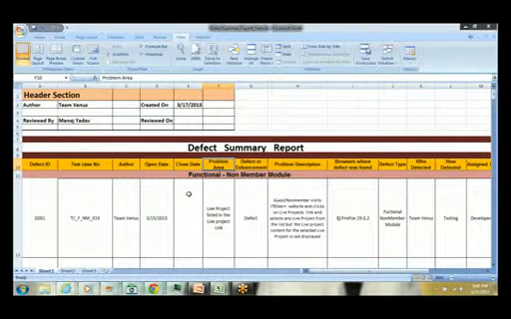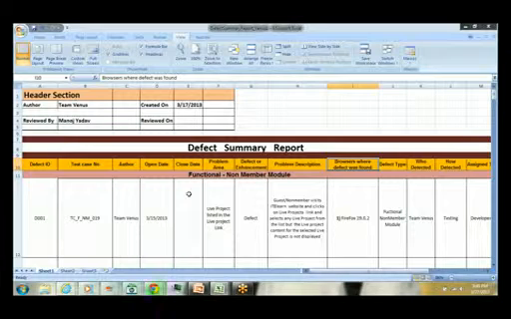Then this is the problem area where the defect was found, and then this is the defect. Is it a defect or an enhancement? But in our case, all these are a defect. And this is the problem description, exactly what the problem is. And as we have tested in 4 browsers, that is IE, Firefox, Safari, and Google Chrome, not all defects were found in all the browsers. Some defects were found in all 4 browsers, some were found only in 3, some in 2, some in 1.